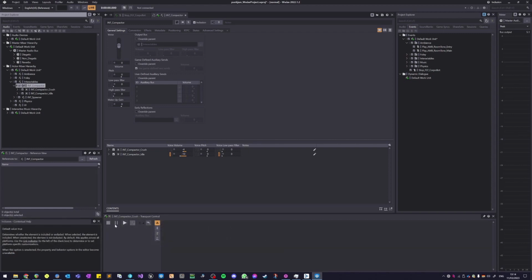Like, you can't play an actor mixer. It doesn't allow you to, and rightfully so. How would you play an actor mixer? It's not something that's supposed to be played, but you can stop an actor mixer. And this is incredibly powerful if you structure your Wwise hierarchy in a certain way.